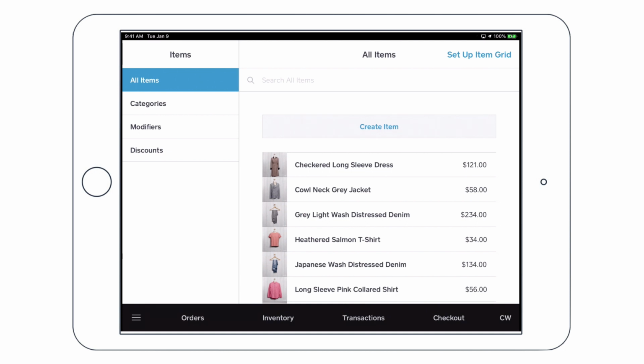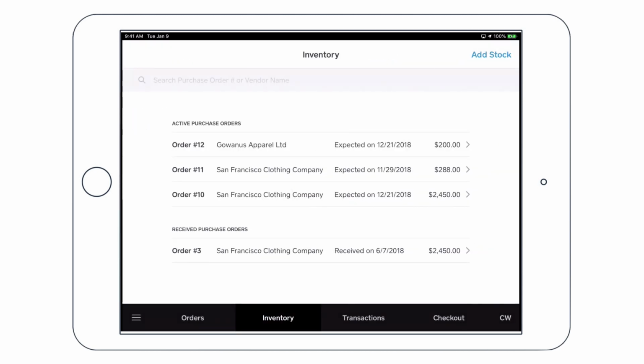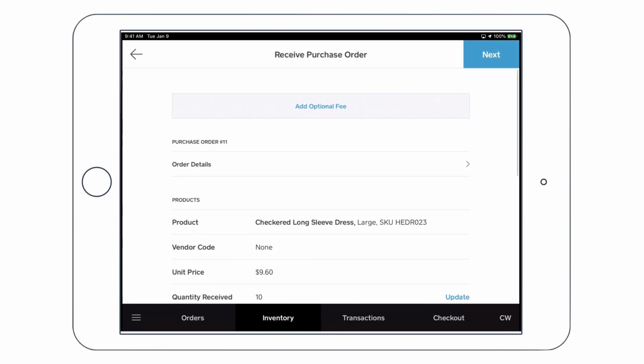In addition to creating an item, I might also want to manage the items that I currently have in store. So let me navigate now to the bottom navigation where you can see Inventory. Tapping Inventory pulls up all of my available purchase orders, either those that I've received in the past or those that are active that I'm working on right now. The San Francisco Clothing Company has just recently sent me an order, so I'm going to pull up my order number 11, which I had expected.